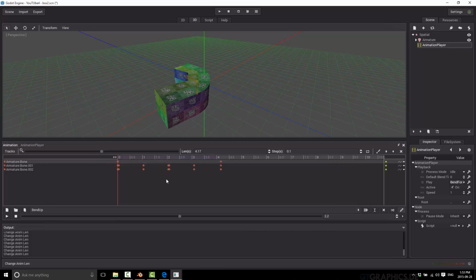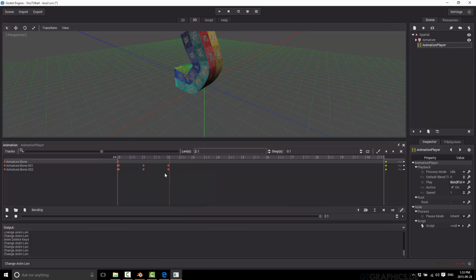Now let's go back to bend up. And so now we want the first half of our animation only. So we just go ahead and delete all the previous keyframes, like so. And we shall set these to about 2.1. And now, let's see how that works.